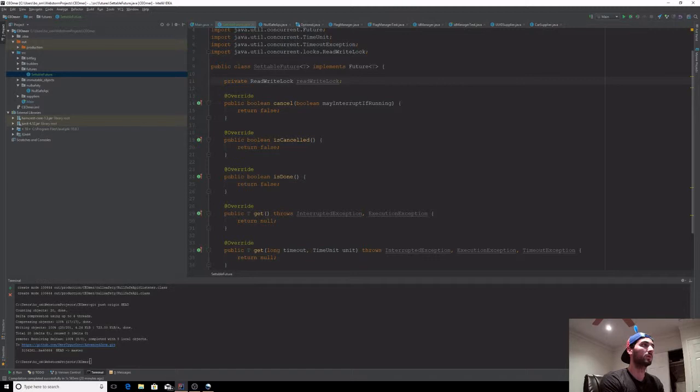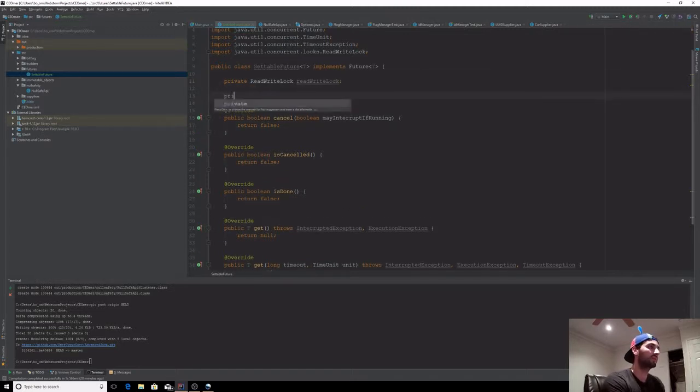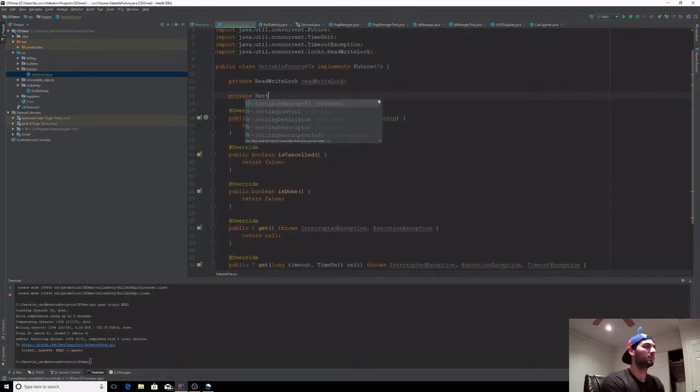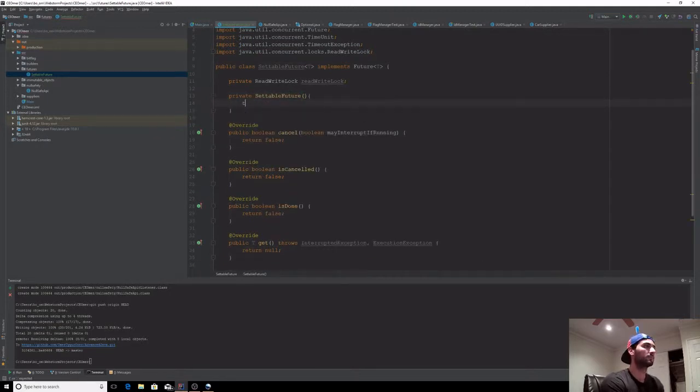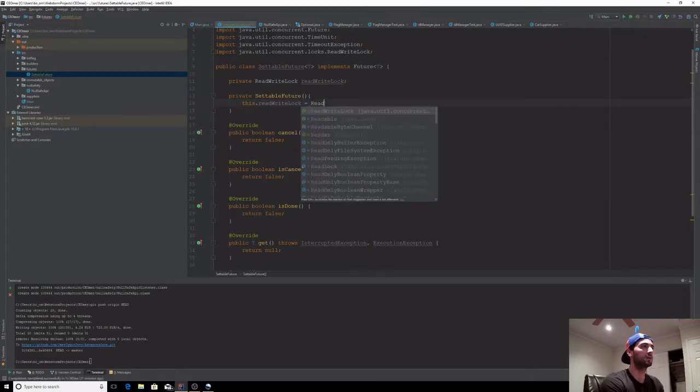So how should we create this? Create a private constructor first. I don't know how read write locks are generated. Yeah, I'm going to go ahead and look up how read write locks are actually instantiated. I don't remember.